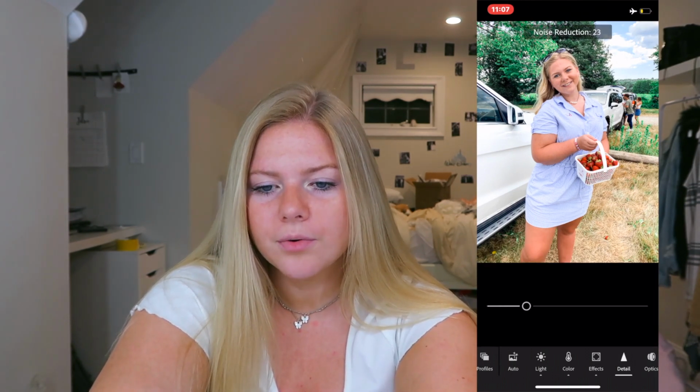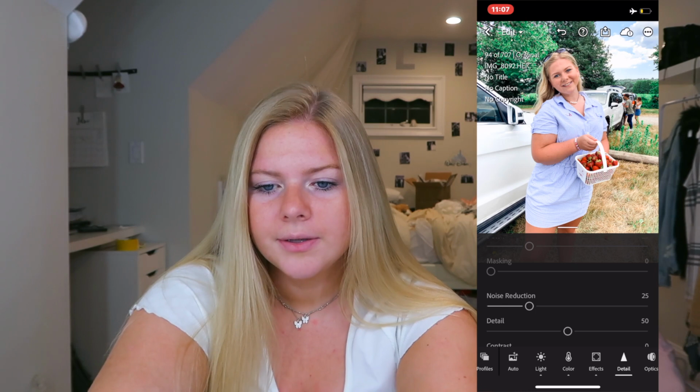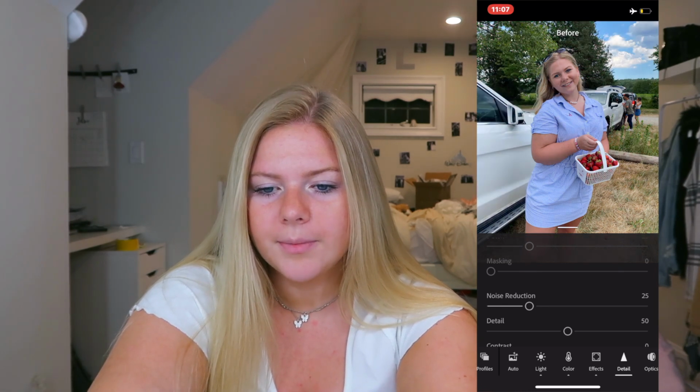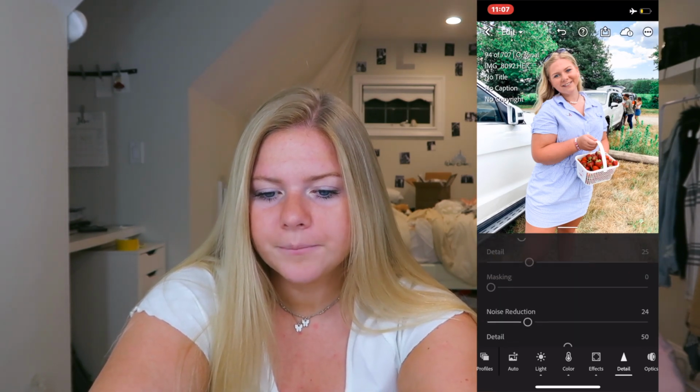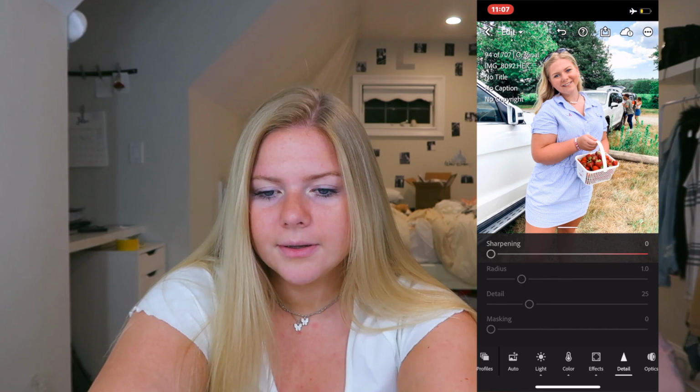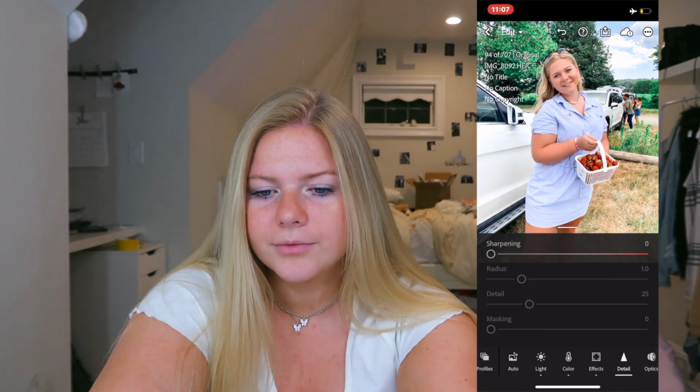Noise reduction is really cool because it kind of blurs. It makes you look really airbrushed, so I play with that sometimes just to make myself look good. But yeah, that's pretty much how you do it.